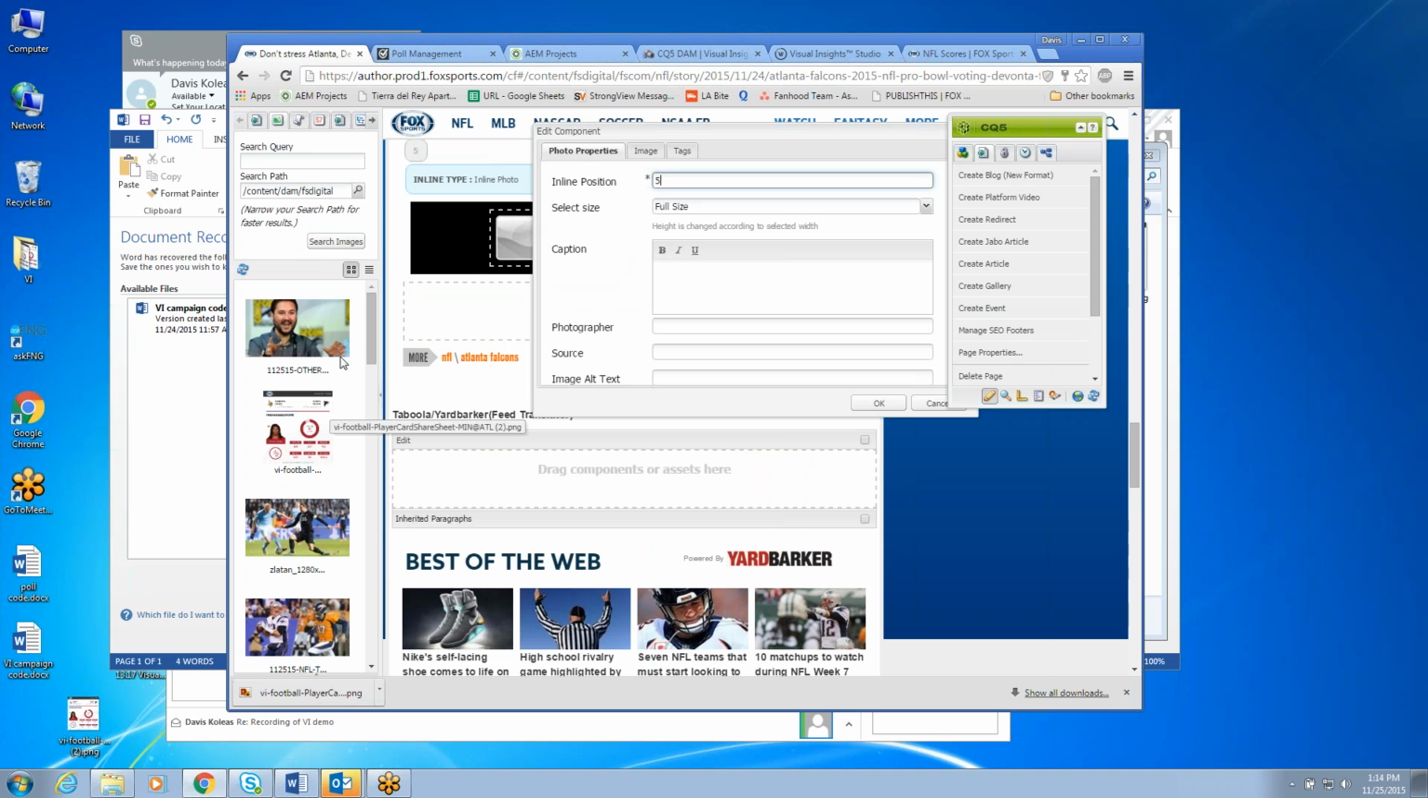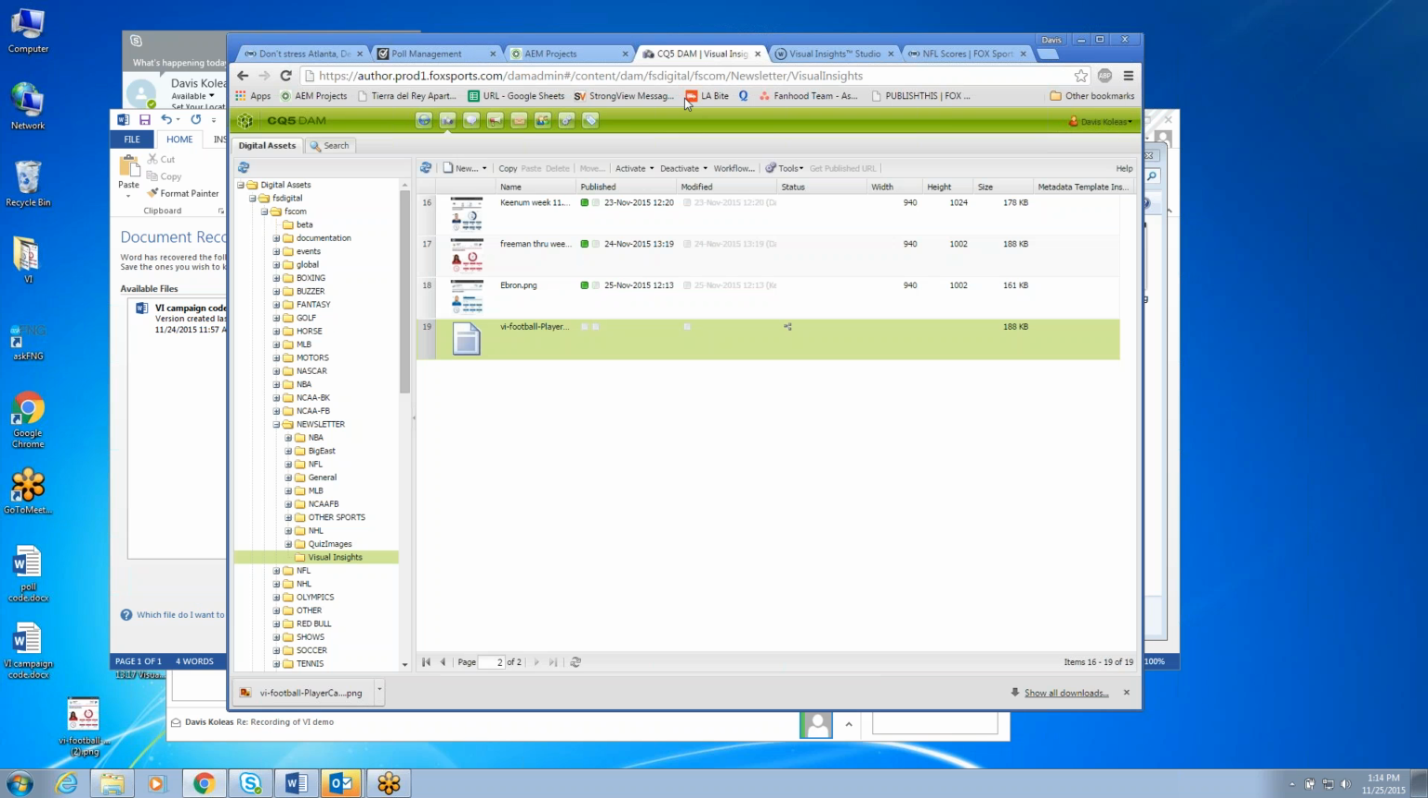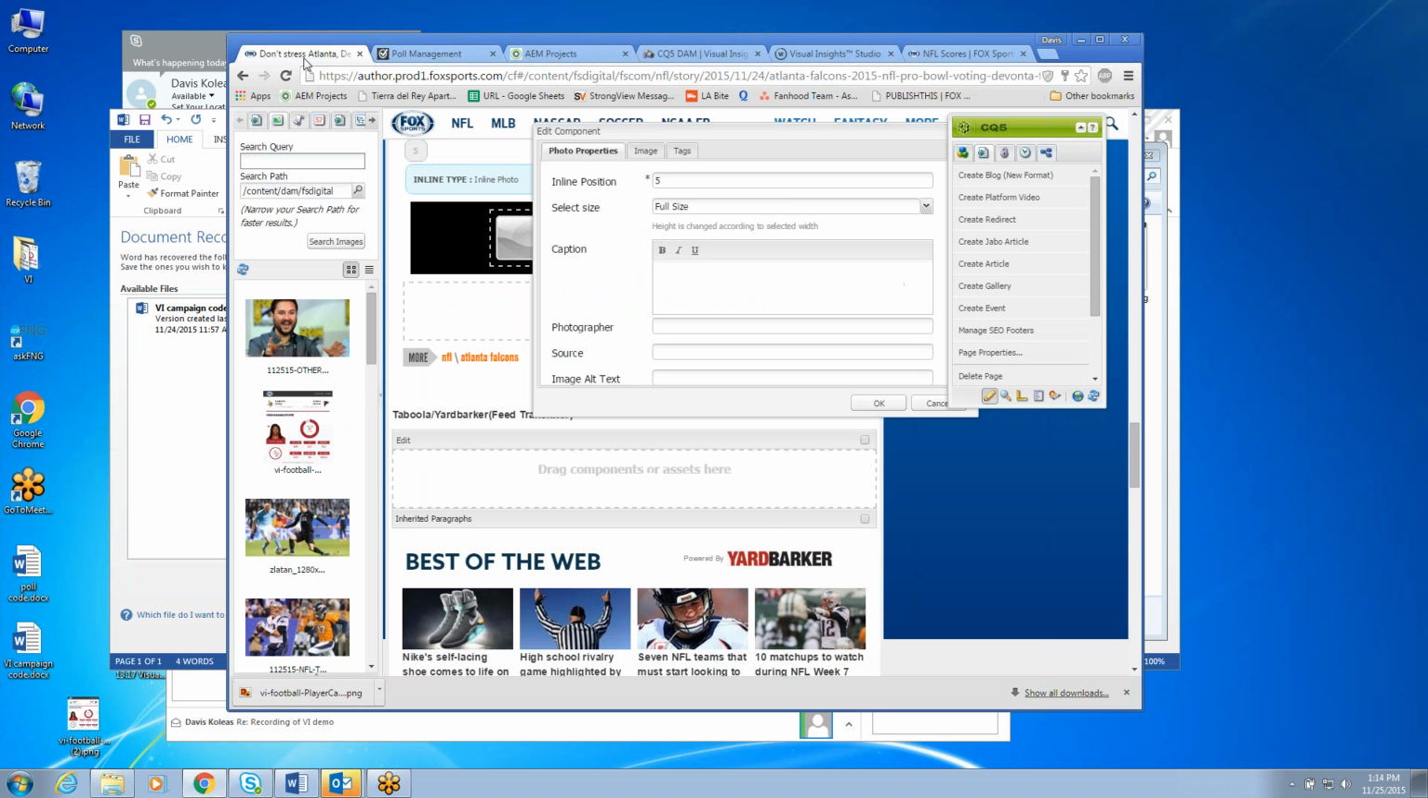So there it is, but I can't use this one because I didn't activate it. So we'll look for the other one I had that was in here, titled Freeman through week 11. So I'll type in to make sure I'm using FSCOM at the end.